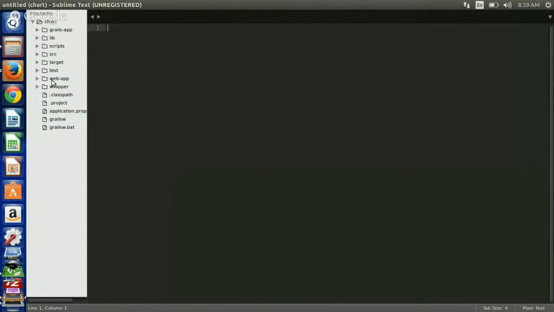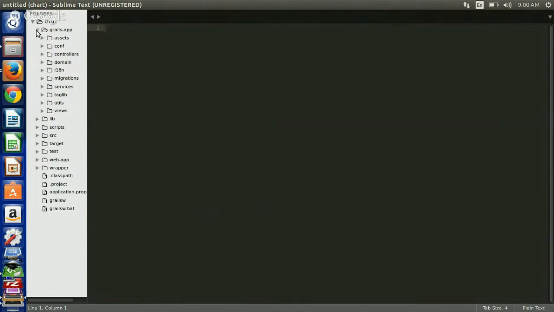Hey guys, as you can see, I have opened this chart folder in Grails in Sublime Text Editor. These are the folder structures: Grails app, library, script, SRC, target, test, web app. All these are unnecessary; I'll see what is necessary. If you open this Grails app, you have asset folder, configuration folder, controller folder, domain folder.